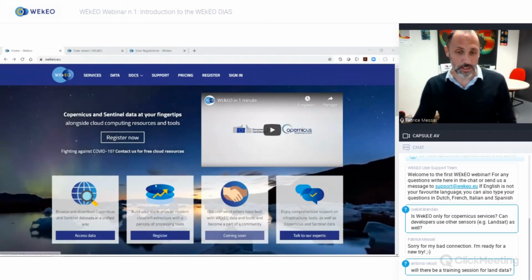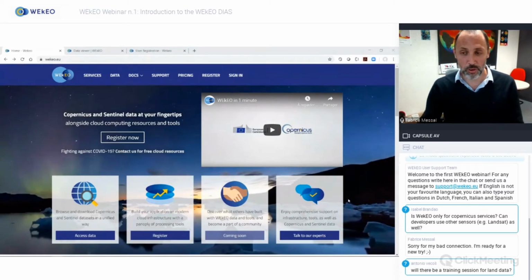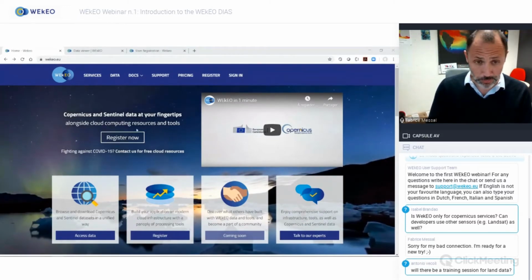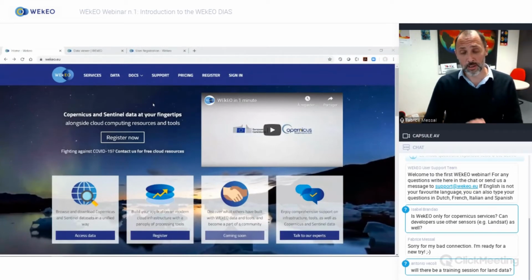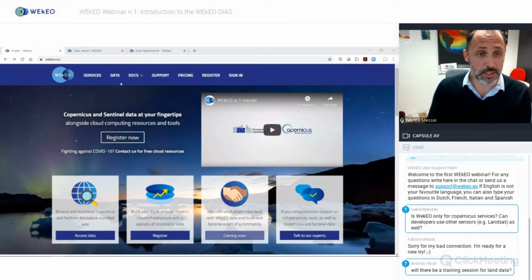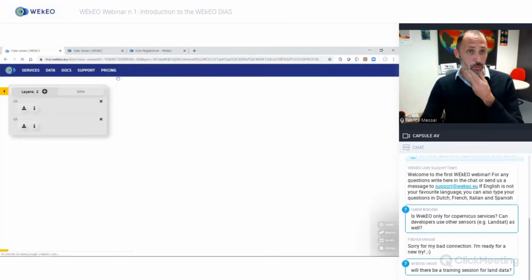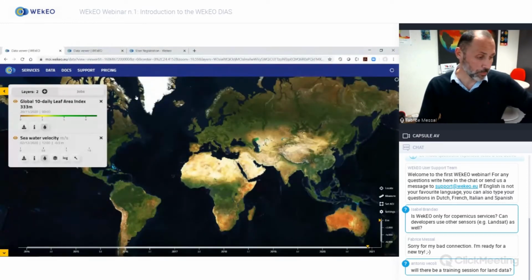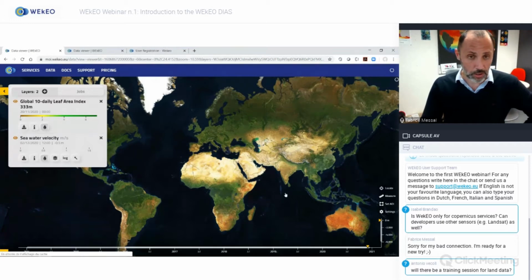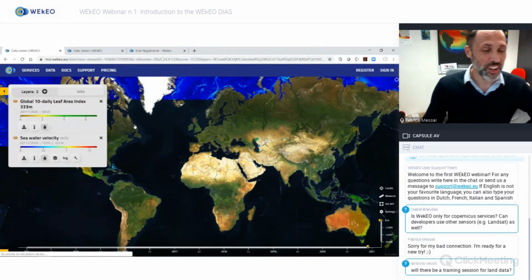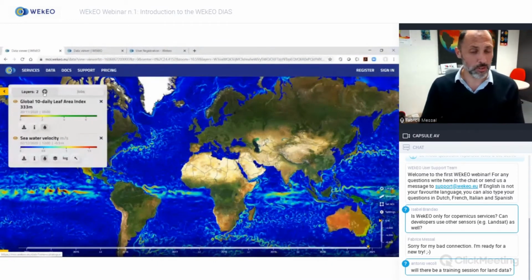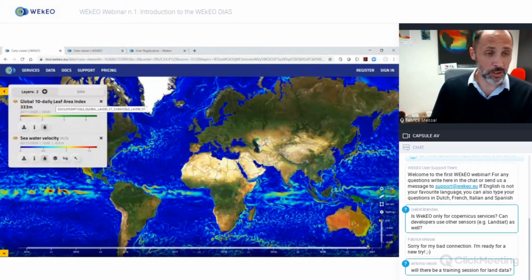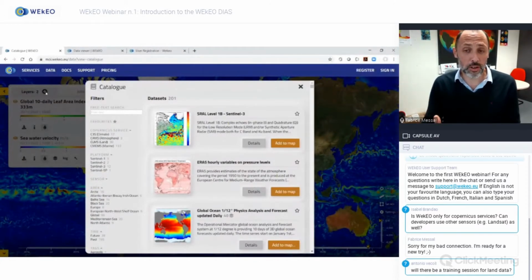You have the direct access here with this Register now button on the front page. You can register if you want, but if you just want to have a look at the data and see which data can be relevant for your activities, you can have a look at the WEkEO data viewer to access the data. Thanks to this viewer, by clicking here to add a new layer, for example, here we have two layers on the viewer, and if I want to add more layers, I can access the entire catalog of WEkEO.